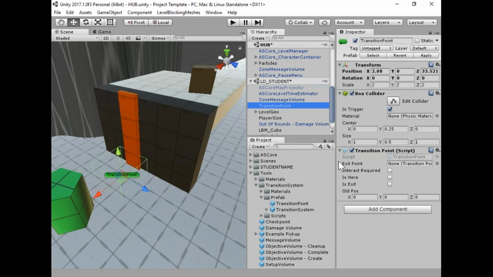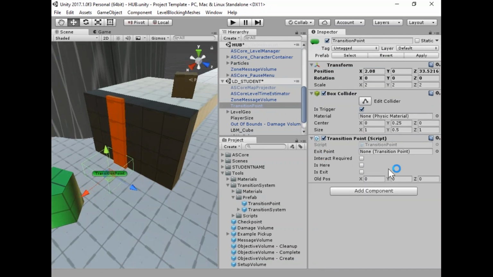And then for the transition point, the way that they work, the only thing that you need to care about is the exit point and interact required. You do not need to check is here, is exit, or change any of old position, as they are handled by a different system. So if you ever see your points malfunction, most likely these things were modified.